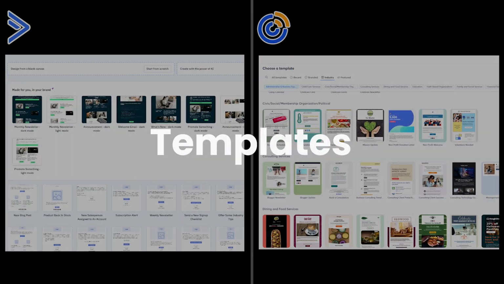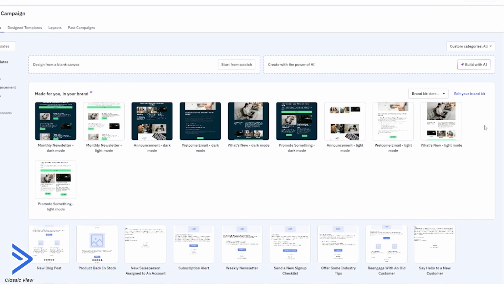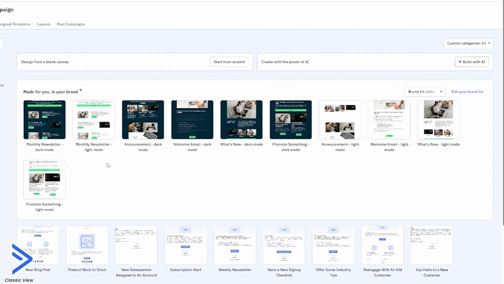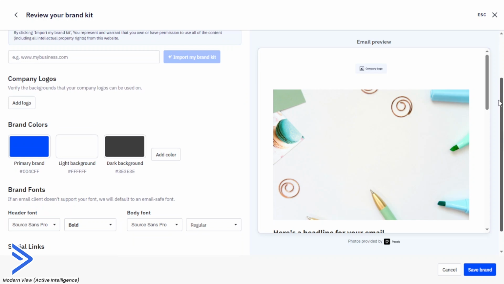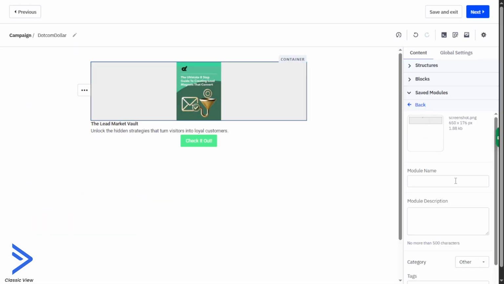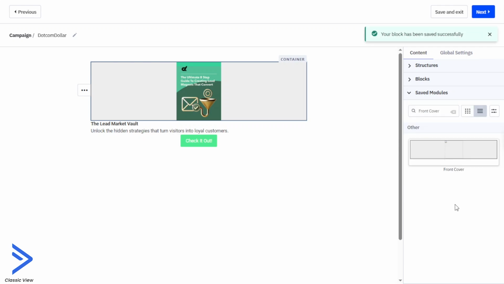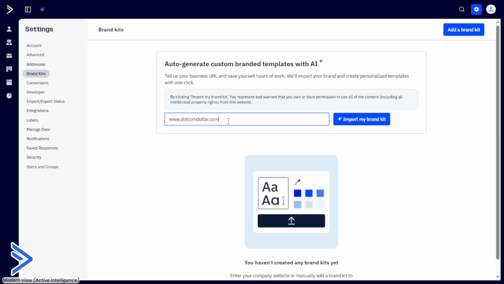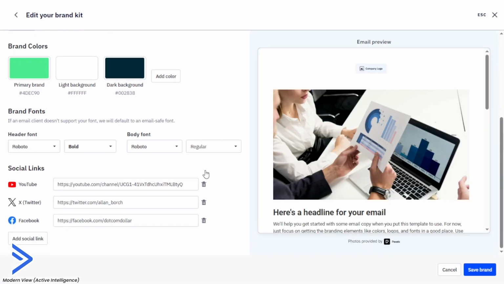ActiveCampaign clearly wins in template quality and innovation. They have over 250 modern-looking email templates. You can upload your own HTML templates and save colors, fonts, and logos in a brand kit for consistent branding. It's also possible to save content blocks and reuse them across all your future emails. A cool feature is their AI-powered brand kit, where they automatically pull information from your website to generate on-brand email templates.